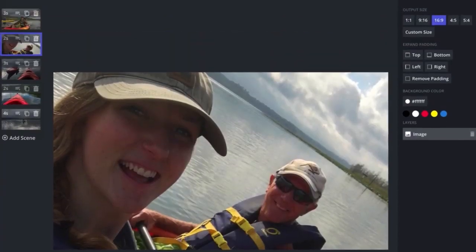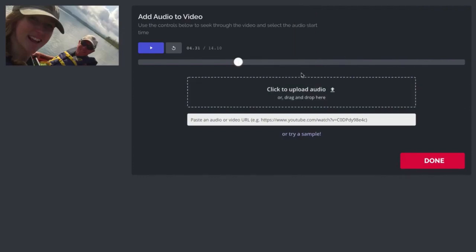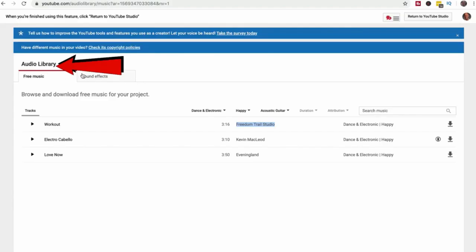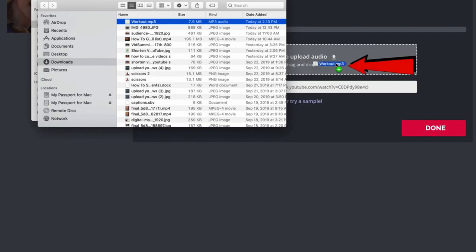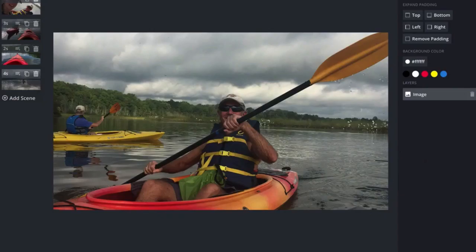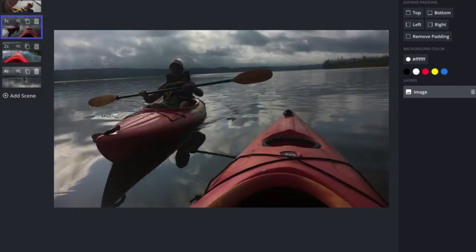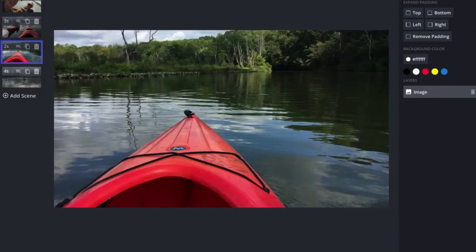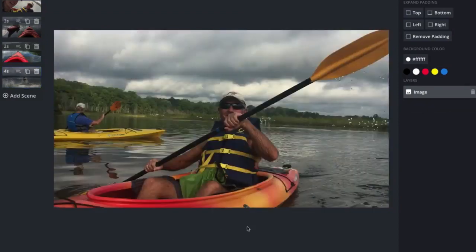Then I want to add some audio to it, so if I click on audio, then you can upload audio. I'm going to go to the YouTube audio library and select some copyright-free music. So here I am at the YouTube audio library, which you can go to youtube.com/audio library. I'm going to select this Workout Freedom Trail Studio. Click download. Here it is. Drop the file in here. Click done. Play it now, see what it sounds like. Sounds pretty good.